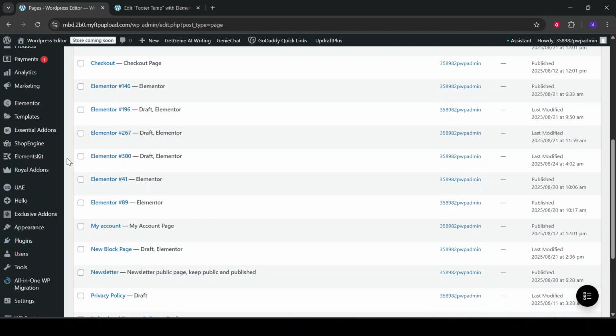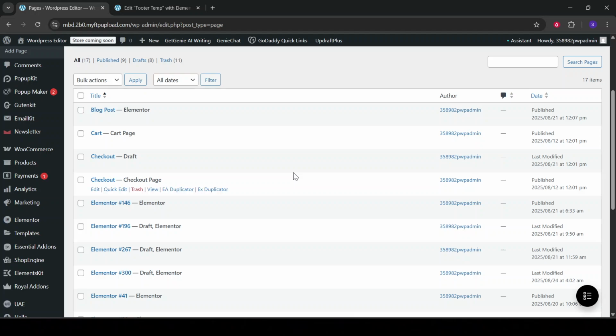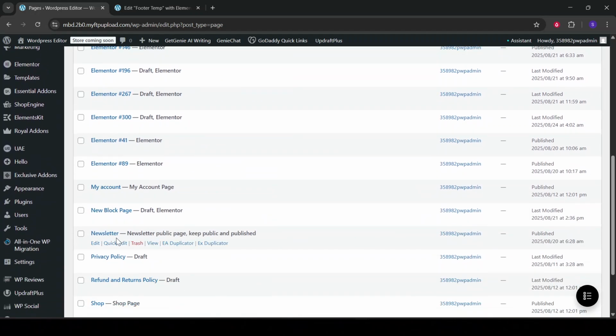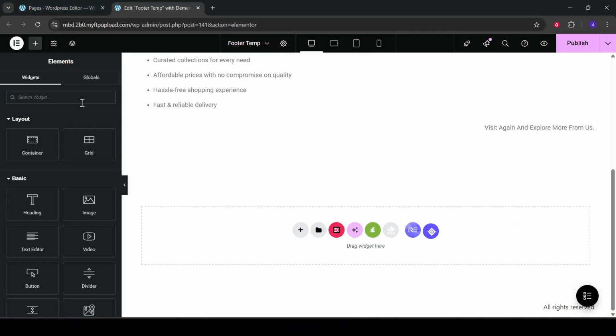With Elementor ready to go, navigate to the page where you want to add the link. You can do this by going to the Pages section and selecting Edit with Elementor on the desired page. This will open up the Elementor editor, where all the magic happens.